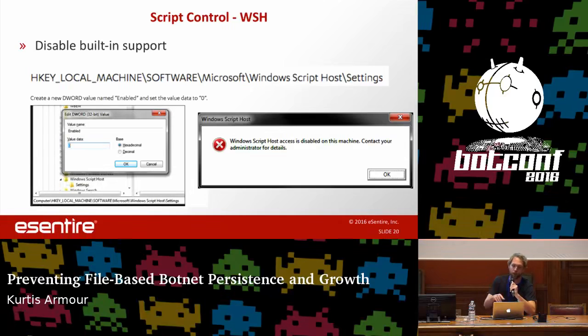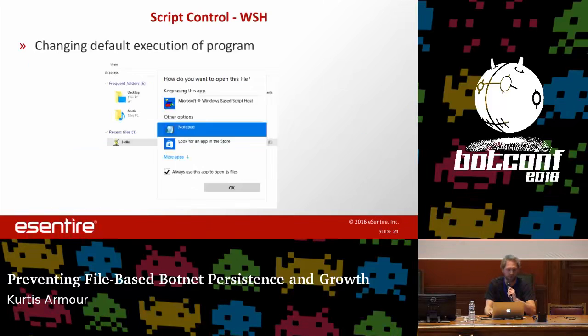And it's important to note that you have to do this both for 64-bit and 32-bit because Windows is awesome. So I did some testing and EKs were still landing, and then I found out, hey, there's a second one that you have to block as well. And that's under SysWOW64. And then obviously changing the default execution of the program. You can do this in the back end, but you can also do it through Explorer as well.